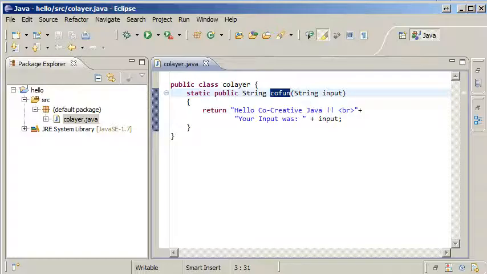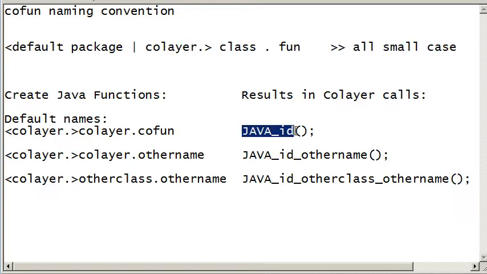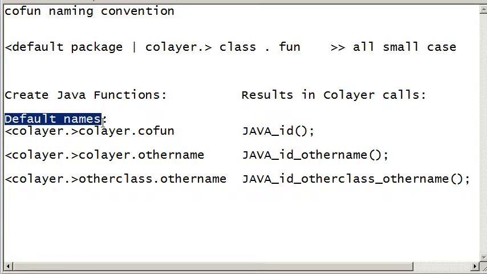But let's talk first about the naming convention for CoLayer. As we saw in the first example, we have done a class CoLayer and a cofun in CoLayer, and we have exported that and then uploaded it to Java_helloworld. And then we could call that by directly calling Java_helloworld, the sem ID. That worked because we have used exactly the default names.